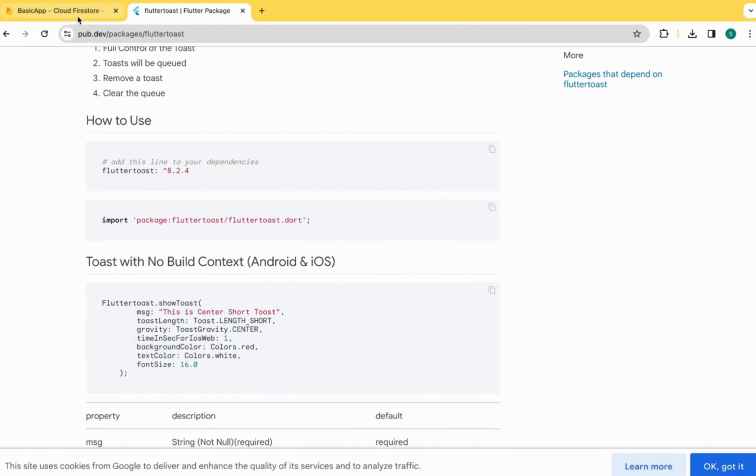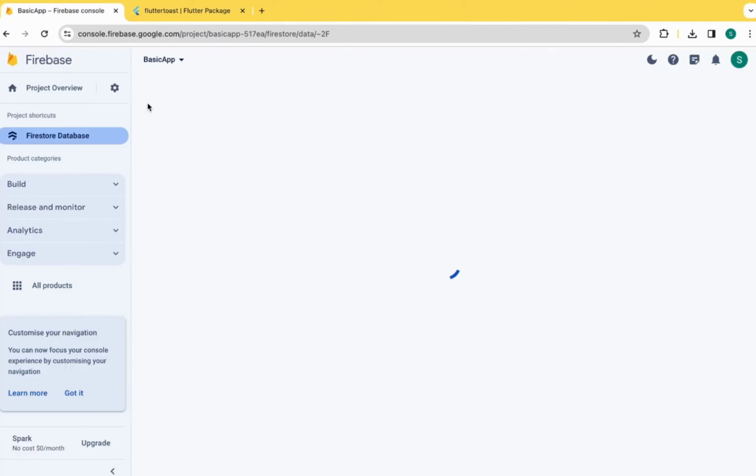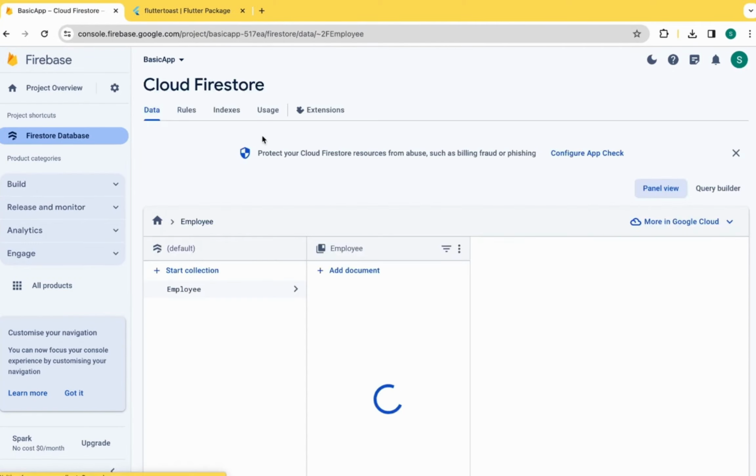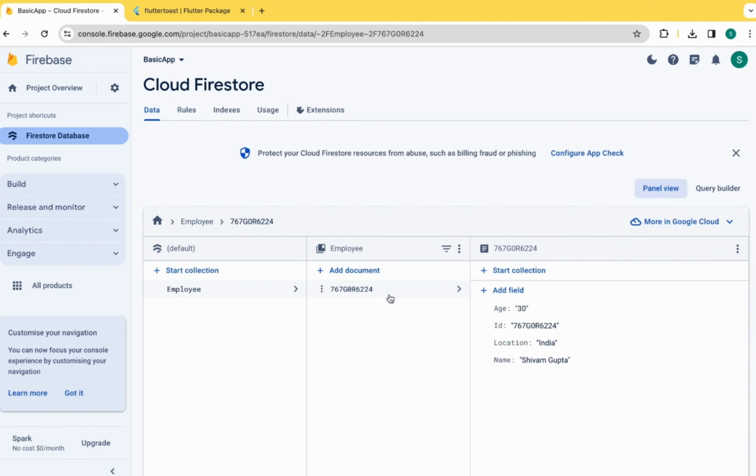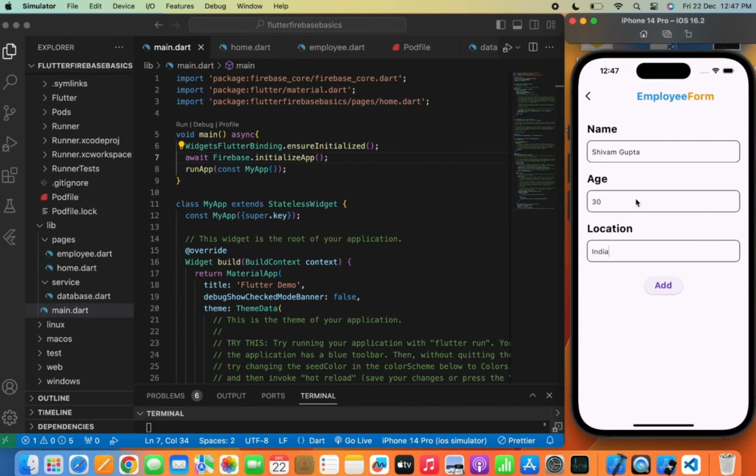Now let's move to the Firebase and check if the detail has been added or not. So we'll refresh the page, and here you can see the collection name employee and the specific ID with age 30, location India, and the name that we have just uploaded from our device. So we can successfully add the detail to the Firestore database.